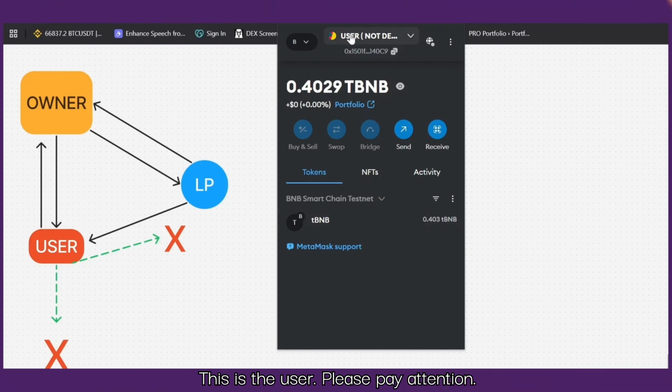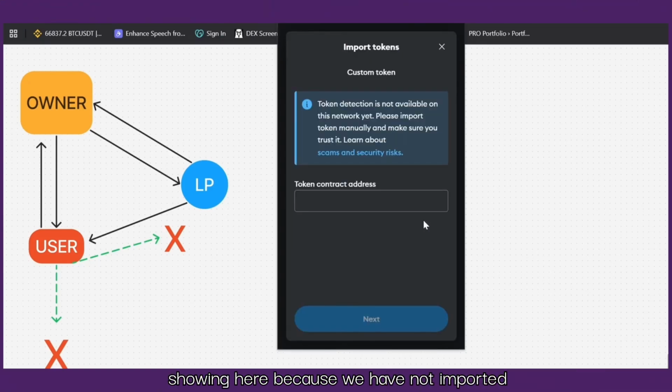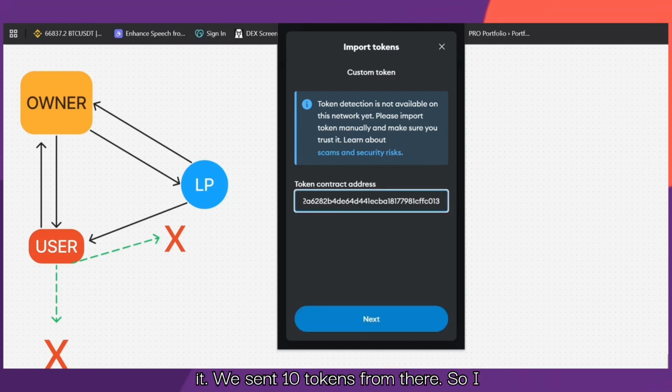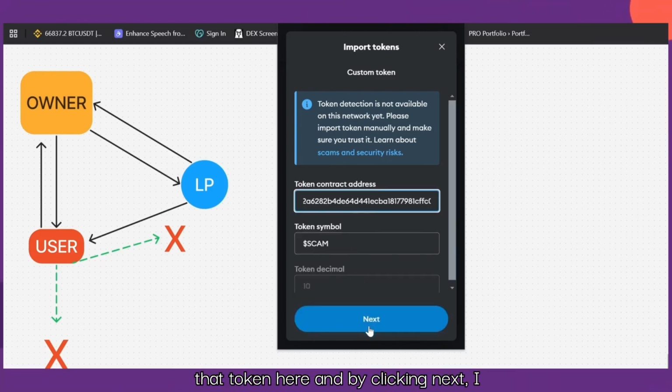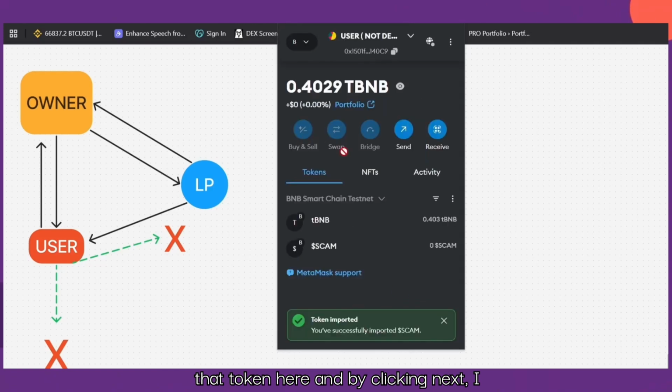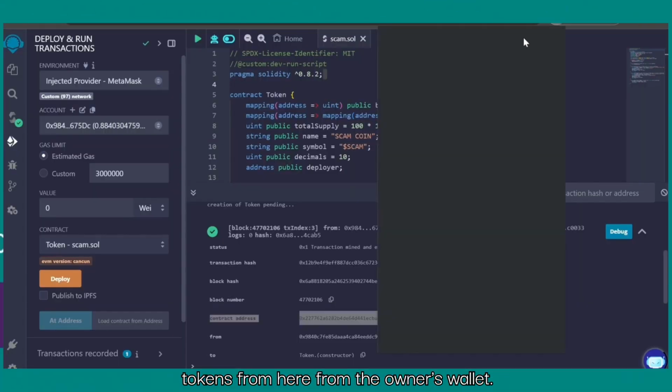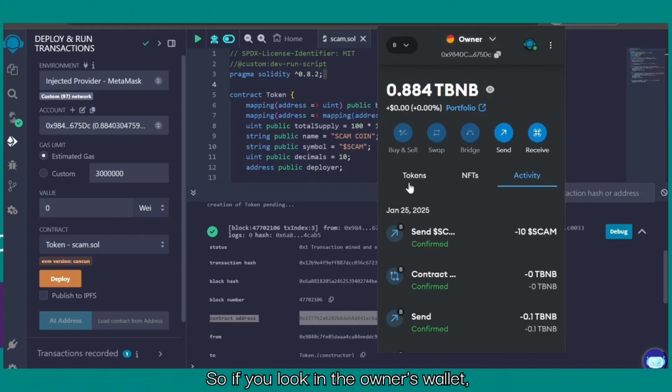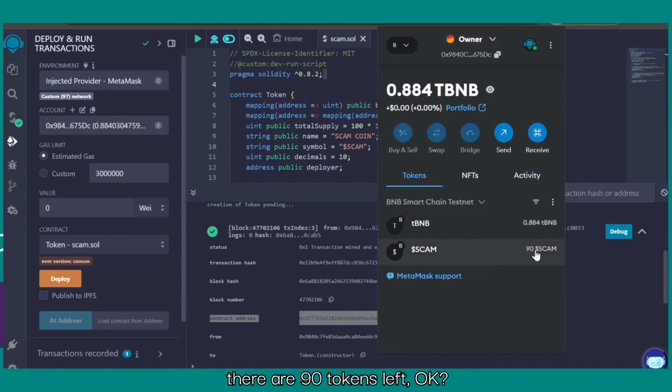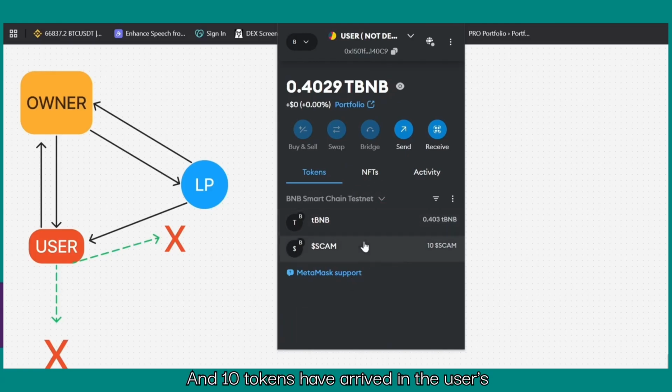This is the user. Please pay attention. The token is not showing here because we have not imported it. We sent 10 tokens from there. So I will simply enter the contract address of that token here, and by clicking next, I will import the 10 tokens. Now you see I have received 10 scam tokens in the user's wallet. From where did I send those tokens? I sent them from the owner's wallet. If you look in the owner's wallet, there are 90 tokens left, and 10 tokens have arrived in the user's wallet.